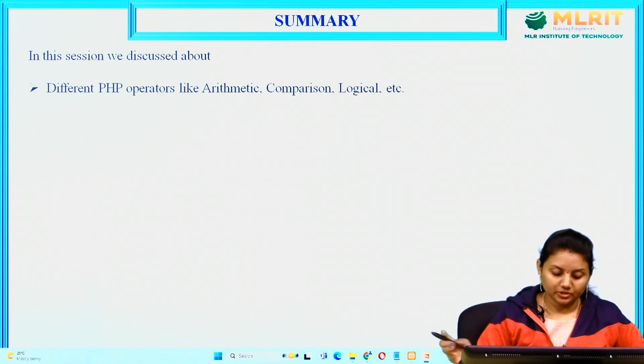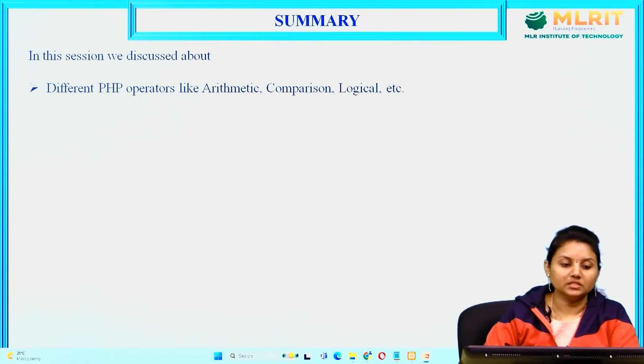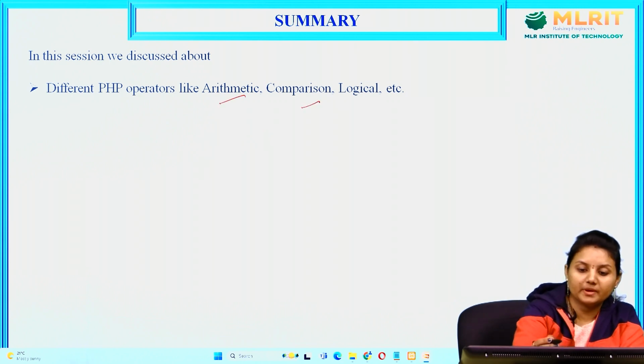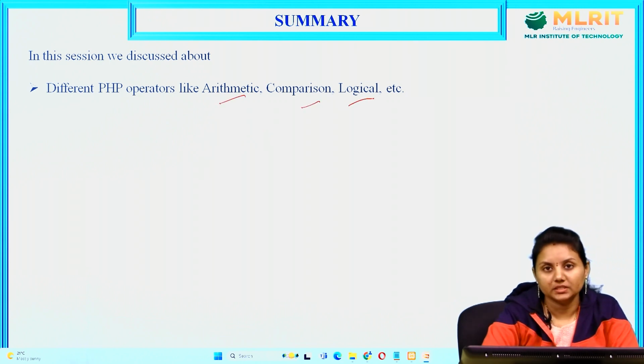So in this session we have discussed operators, different types of operators like arithmetic, comparison, logical operators, along with a few examples. Hope you all understood. Thank you all.